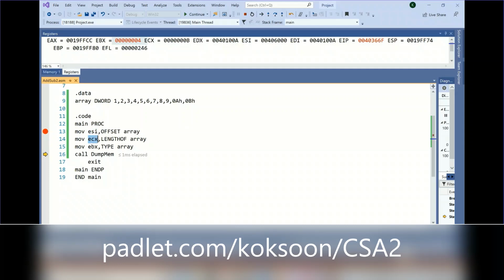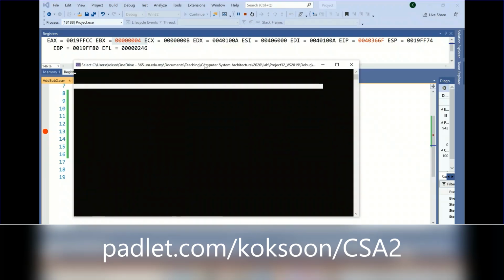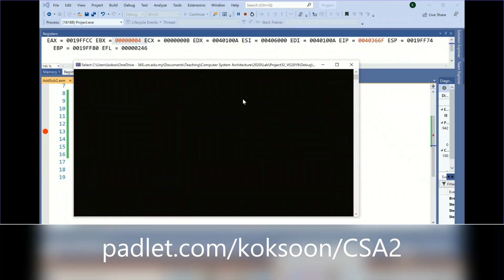So you want to display something starting at this location, and you put the starting location into ESI. How many elements you want to display is put into ECX. Then the size of each element you put into EBX. So these 3 registers are fixed. You cannot use any other register because these 3 registers are used by the DumpMem code here. Okay, so let's call DumpMem. Then you can see there's some error here.